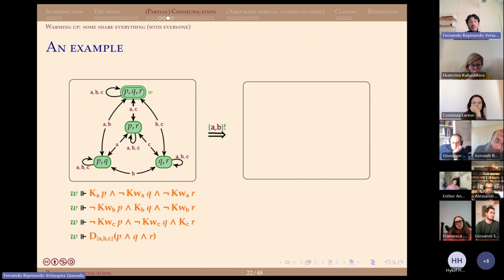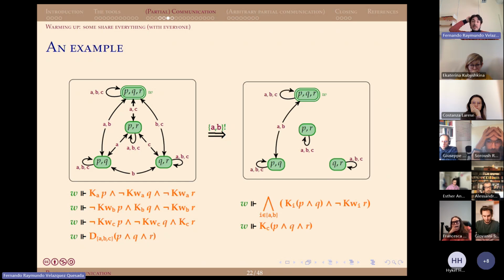First of all, let's get the model. And again, we can follow the intuition that I mentioned before. The worlds and the evaluation remain the same. And the only thing that might change is the indistinguishability relations. The way that they might change is that the only arrows that we are going to preserve are the ones that have labels for everybody that is communicating. So this is the model that we get after A and B communicate everything that they know.